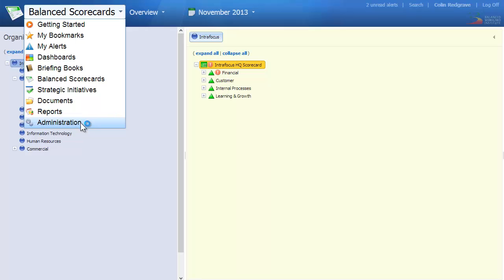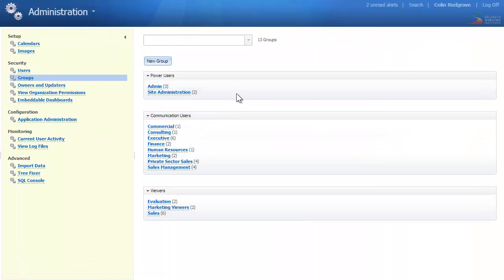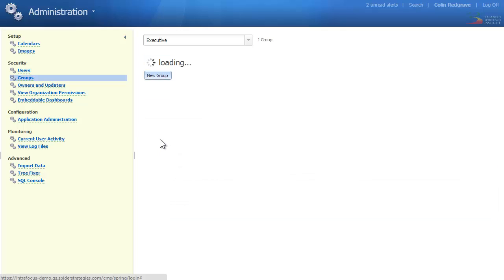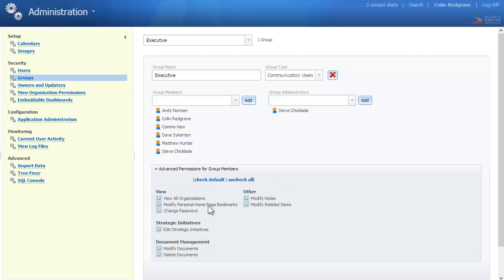We go to Administration and look at Groups. We can see there are three major group types, and within the group types there are subgroups. If we select one, for instance Executive, and look at it, we can see there are several people in the Executive group, and looking at their permissions we can see they can view all organisations. So they can see all organisations within the organisational structure.